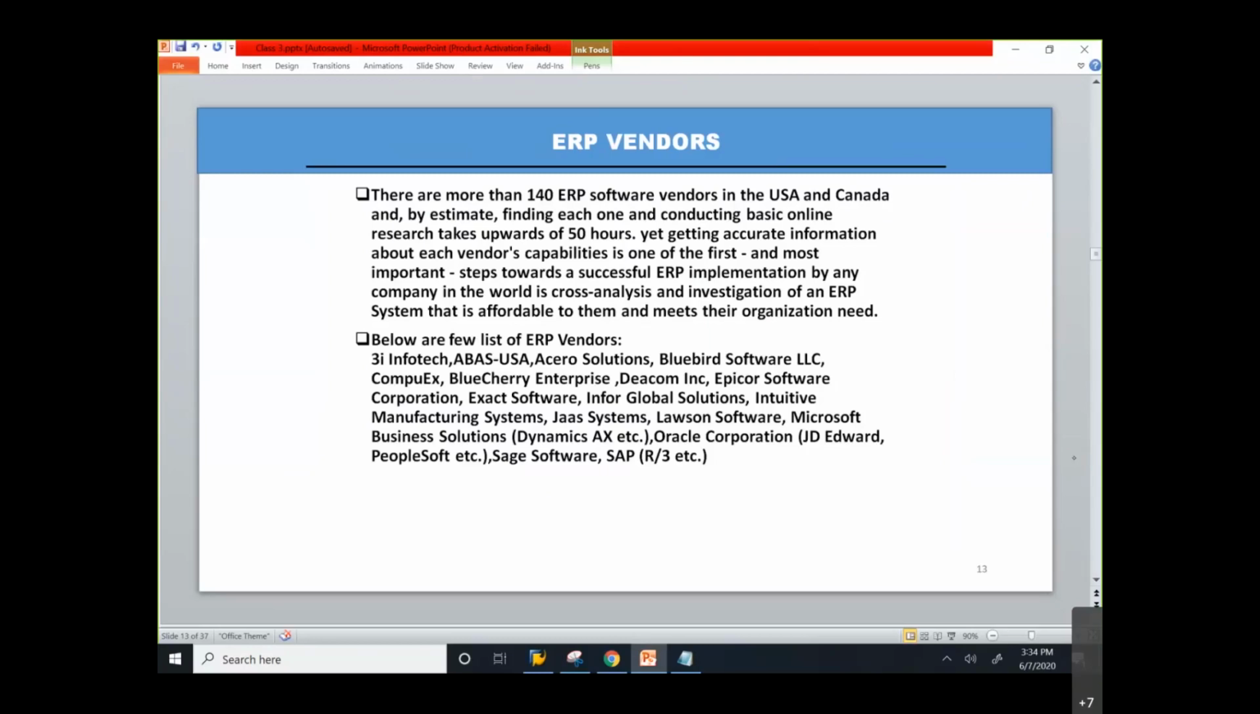Below are a few lists of ERP vendors. We have 3i, Infor. All of these that I just mentioned are just examples of an ERP system that can be used at any capability for any business. It all depends on what the business is looking for or what the business does, and they will be able to look for an ERP system that meets their needs.